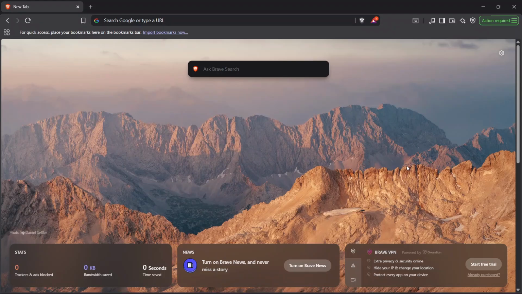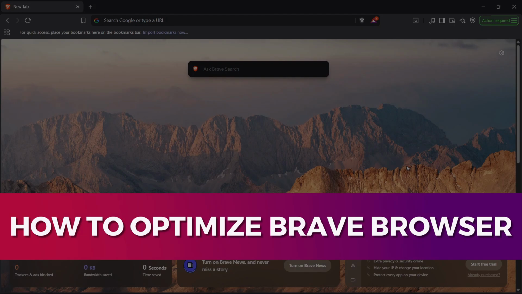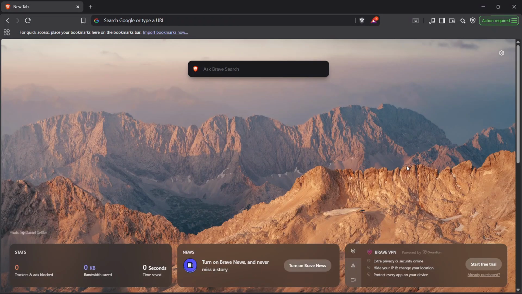In today's video, I'm going to teach you how to optimize the Brave browser for better speed and performance. Whether you're dealing with slow loading pages, laggy tabs, or overall performance issues, or you simply want Brave to feel faster and smoother, this simple step-by-step guide will walk you through everything you need to know.